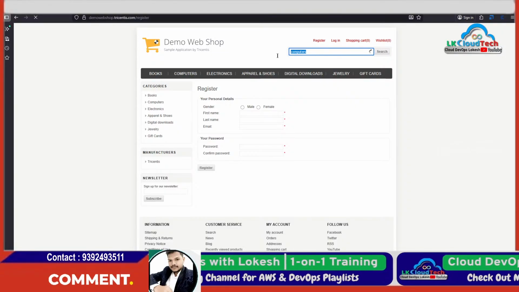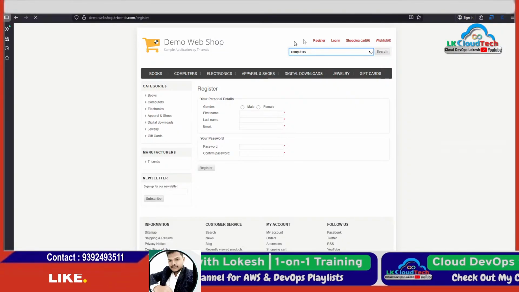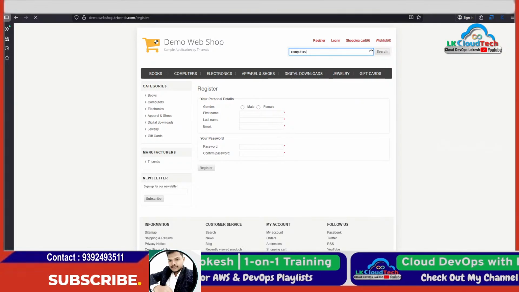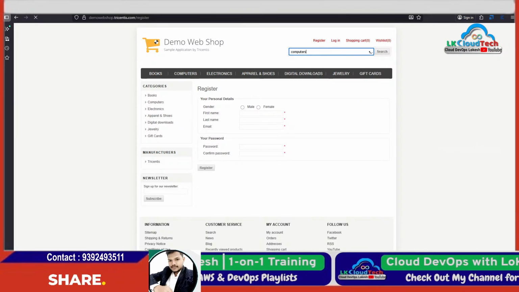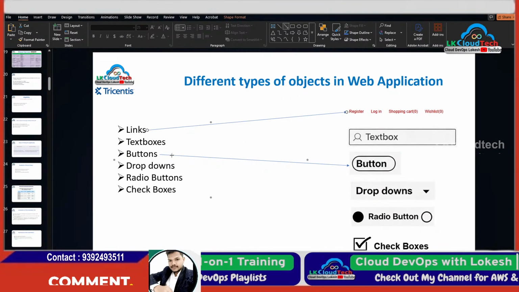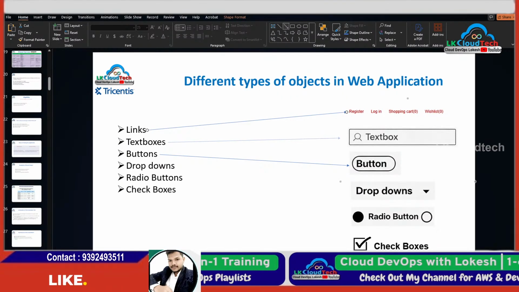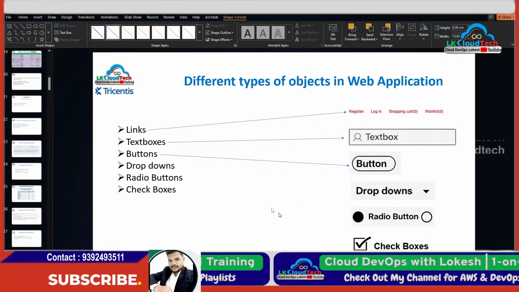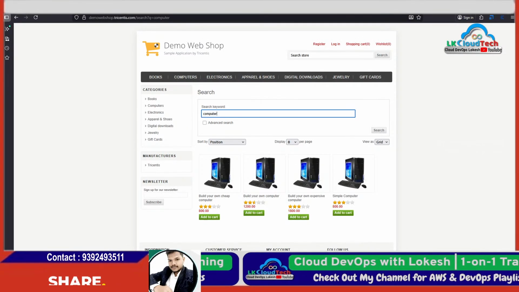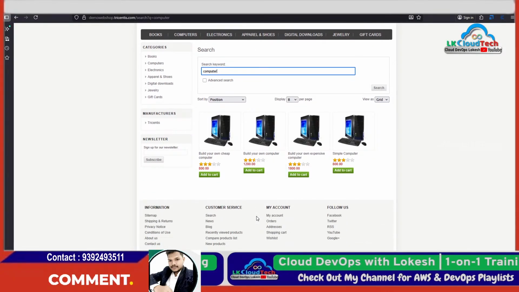If you want to search for a particular thing, you can use this kind of box. Because in this box you are keeping some text, that is the reason it is called a text box. This is called a text box. And I will show you more. If I search here, you got computers.